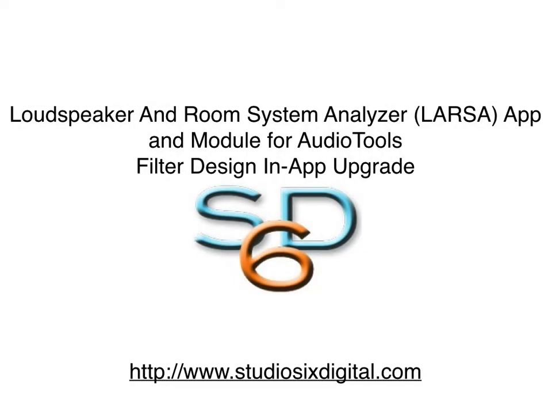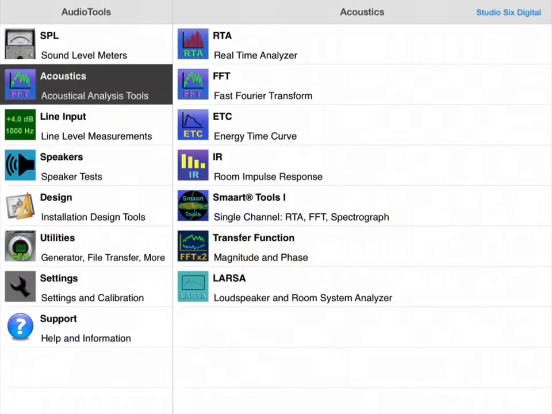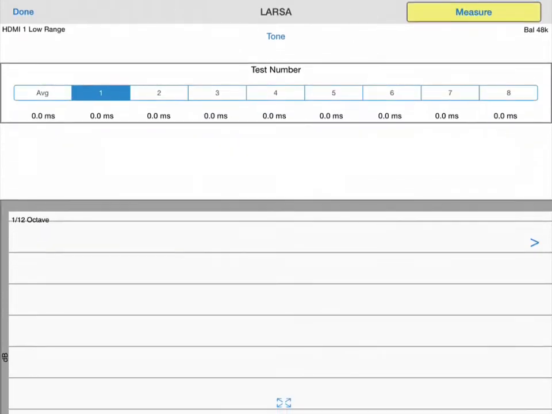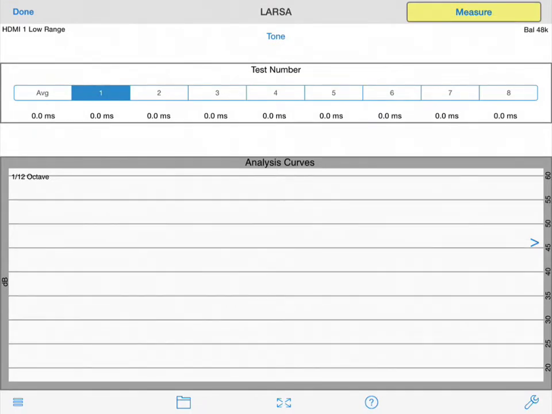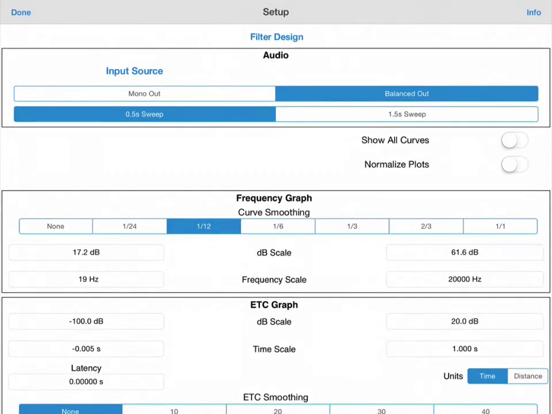The Filter Design in-app upgrade of LARSA lets you bring the power of automatic and manual equalization and curve matching to the iOS platform. Filter Design is available in the LARSA module of AudioTools and the LARSA standalone app. To access Filter Design, enter the setup screen of LARSA and tap the Filter Design text.